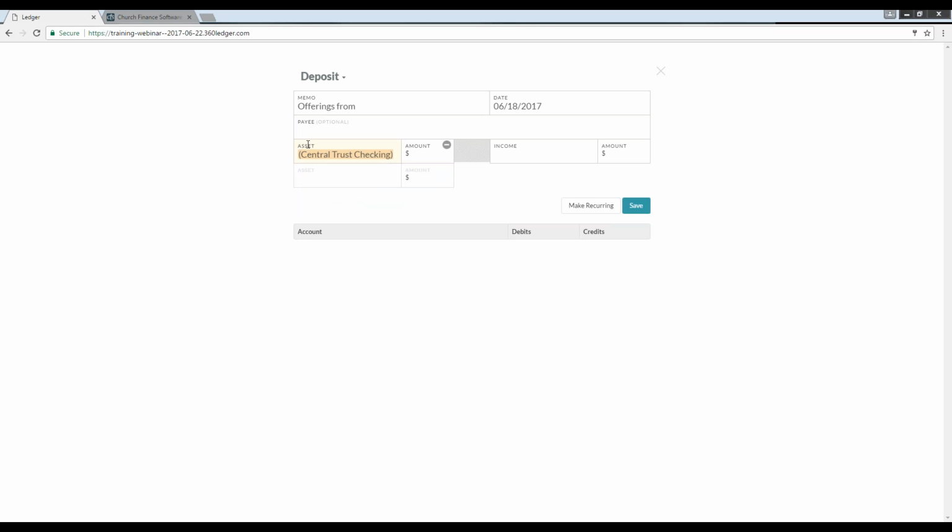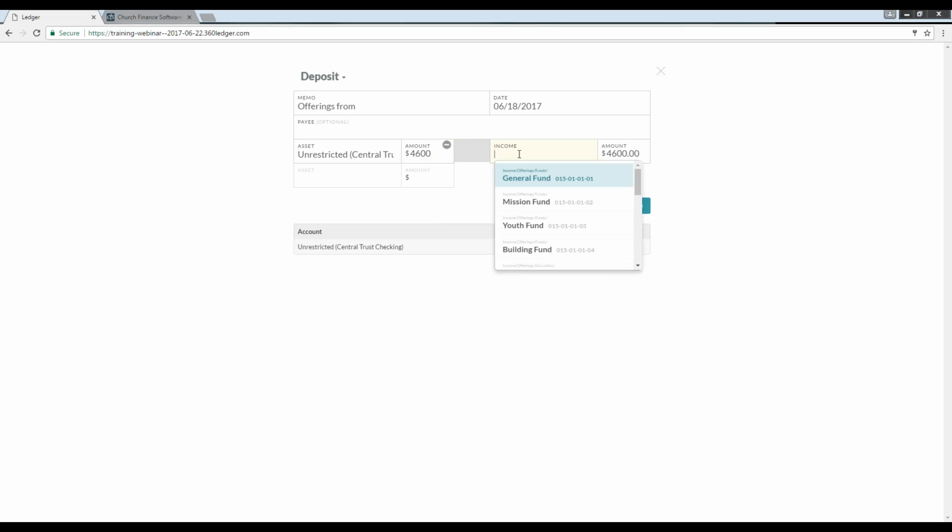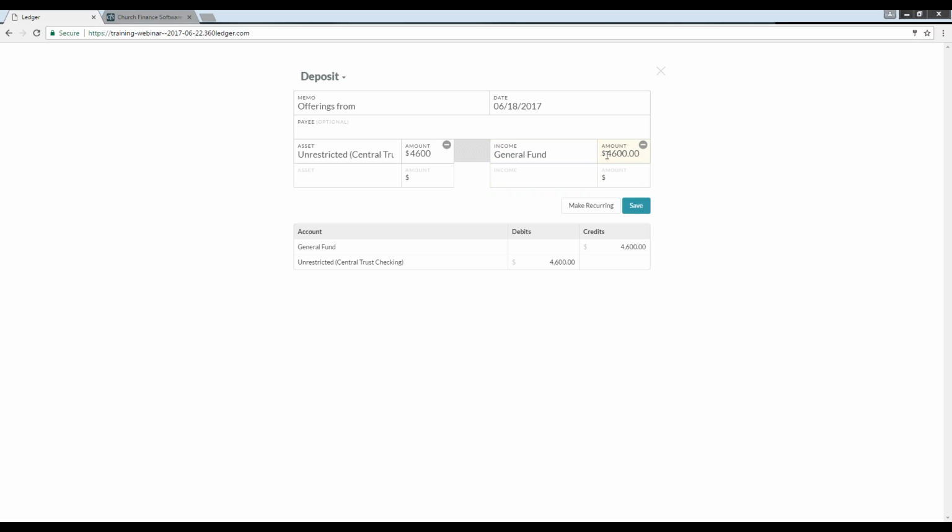So these offerings are going into this asset account. So we're going to say this is going to be, let's say, $4,600. So now, of the $4,600, we can say how much it goes into each different fund. So we're going to say $3,500. Whoops, I kind of messed that up. So let's go into there. In the general fund, we're going to say that $3,500 went in here. So let's change that to $3,500.